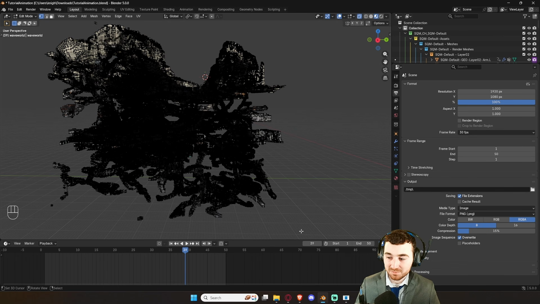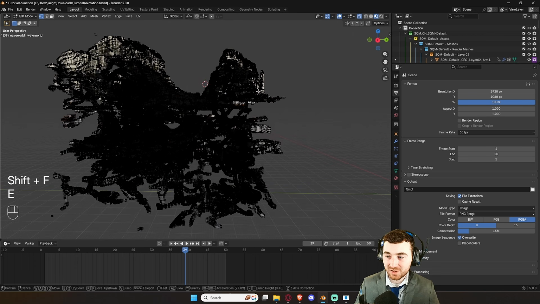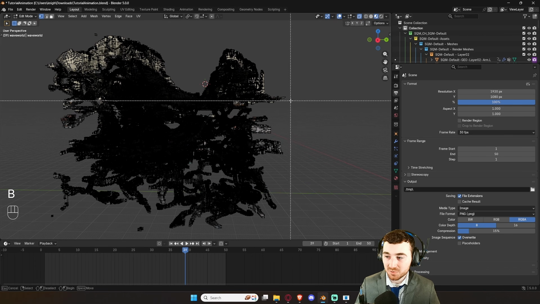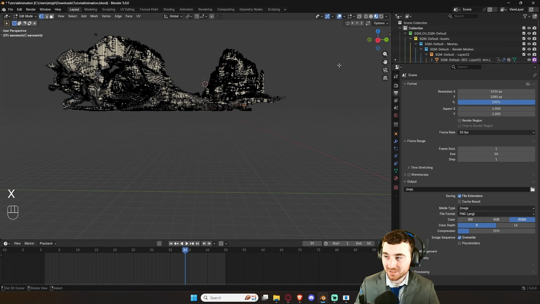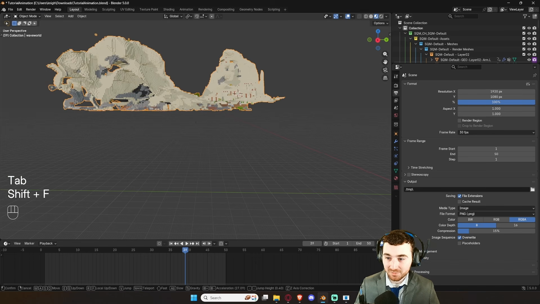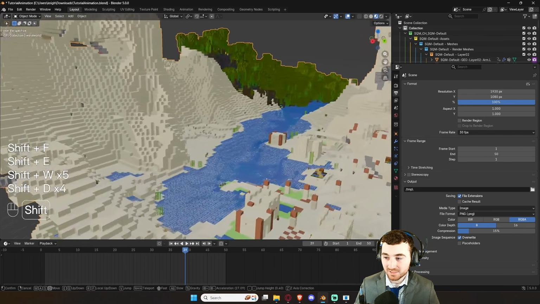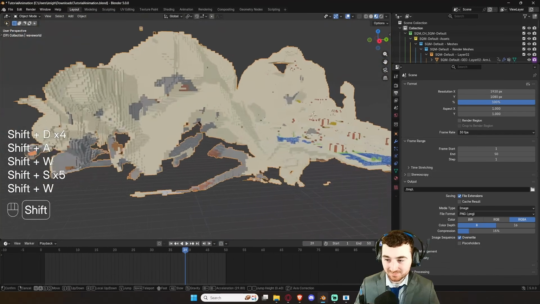And then you're going to align yourself with roughly where the floor of the world is. Then you're going to press B, move your cursor a little bit below the floor, box select all this stuff here, X, delete vertices, come out of X-ray mode, press Tab, and now you don't have all that junk.